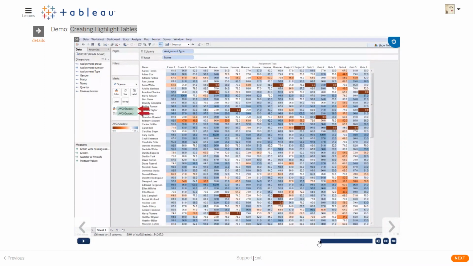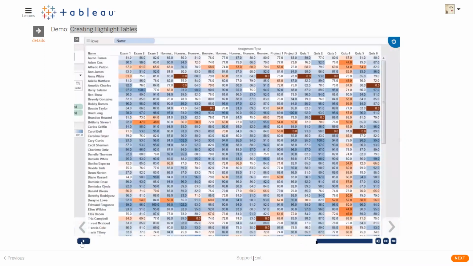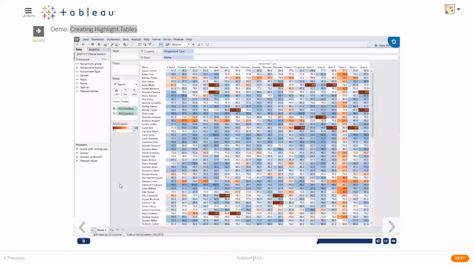Let's hear what she said again about using two measures. You can use two different measures, one on color and one on label. But be very careful about how you use titles and captions for that type of view to make it clear to the end user exactly what they're seeing.